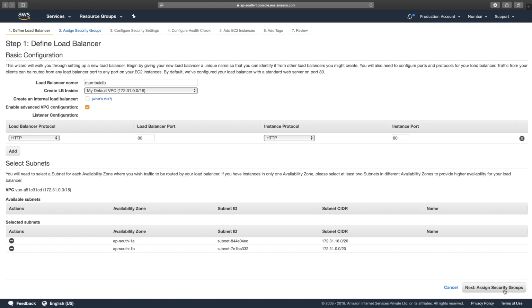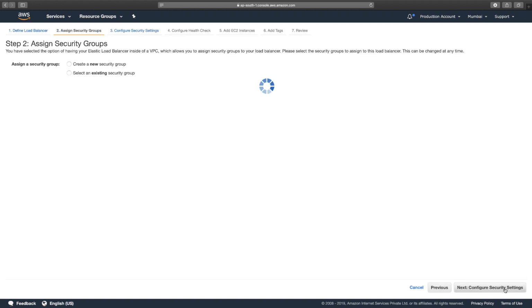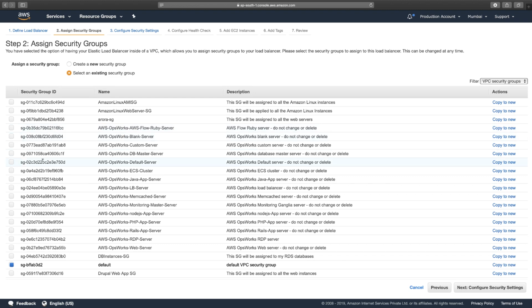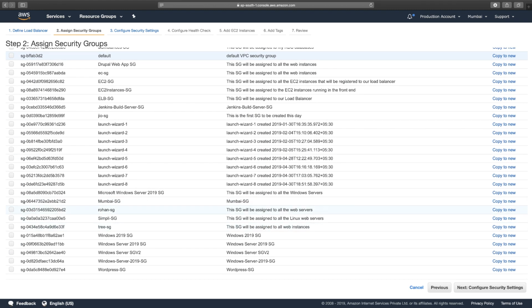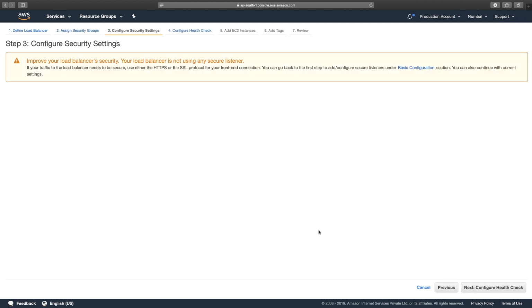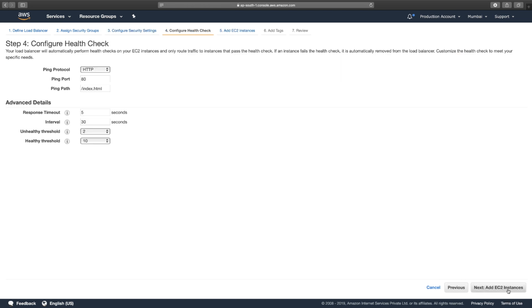I click on next, assign security groups. Now I'll pick the same group that we have pre-configured, which is the ELB-HE, this one. Click on next, configure security settings. On the 3rd step, this is where we have to upload the certificate. Since we haven't included the HTTPS or SSL protocol for the front-end connection, we don't have to upload it. We click on next, configure health check.